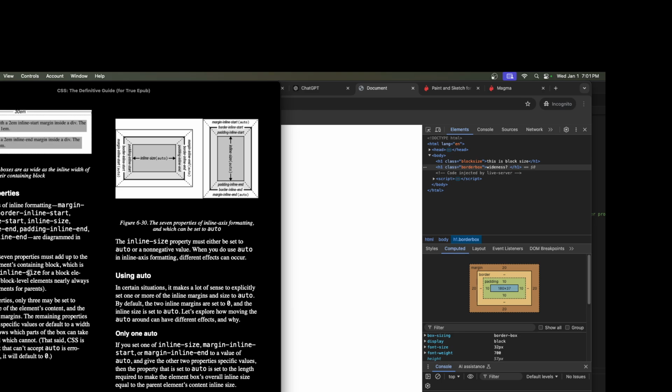Only three may be set to auto. Now what does auto do? The size of the element's content and then the start and end margin. The main properties must be set either to a specific value or default to auto or 0. CSS is forgiving: if any property that can't accept auto is erroneously set to auto, it will default to 0. It must be either set to auto or a non-negative value. When you use auto in inline axis formatting, it behaves differently than in the other axis. By default, the two inline margins are set to 0 and the inline size is set to auto.